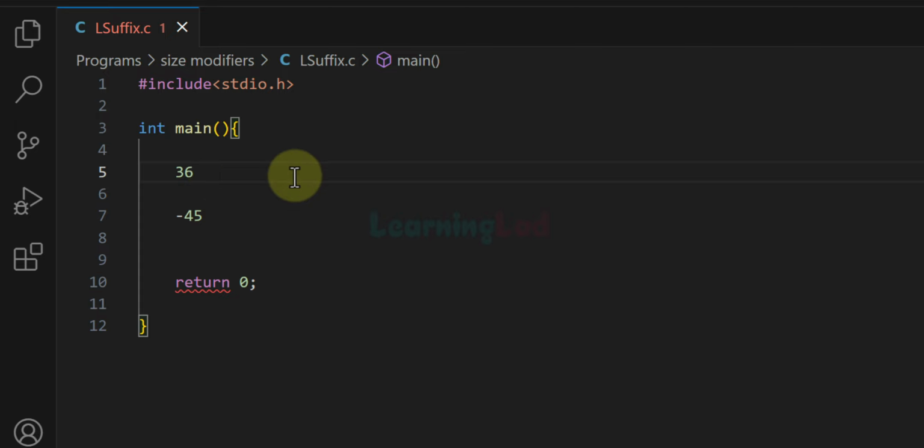If we want it to be treated as an unsigned number, then we have to use the letter U as the suffix. It can be uppercase U or lowercase u. So here, this number 36 will be interpreted as unsigned integer. Similarly, if I have this number and I want it to be interpreted as unsigned, then I can use the letter U. So it will be unsigned, but if it is beyond the range of integer, then it may be interpreted as unsigned long integer.